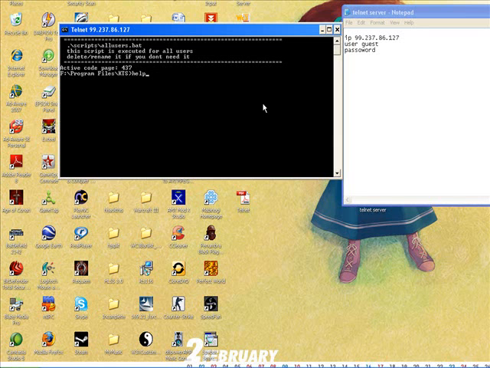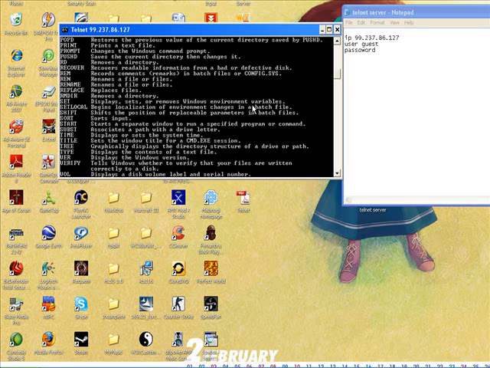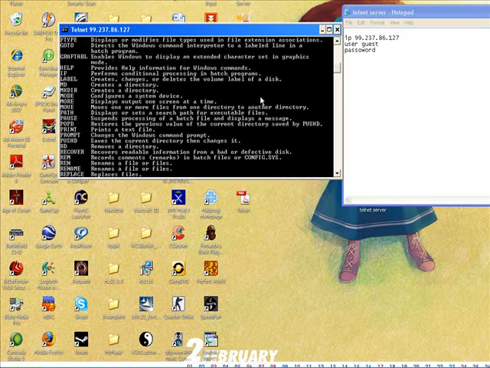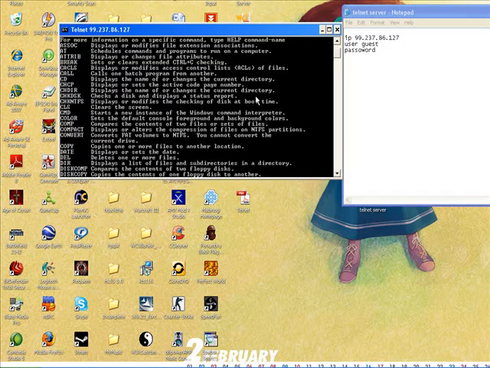Okay, once you press help, it is like the regular command prompt style. You get a list of commands that you can do to change files, to read files, to copy files, etc.